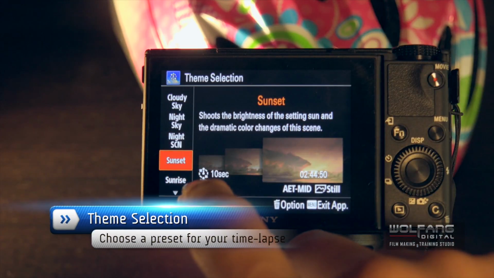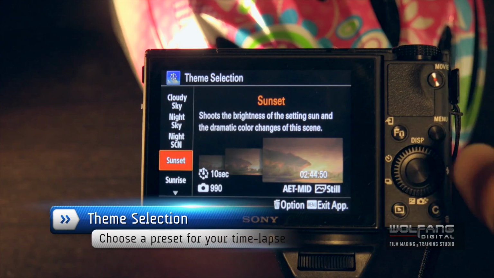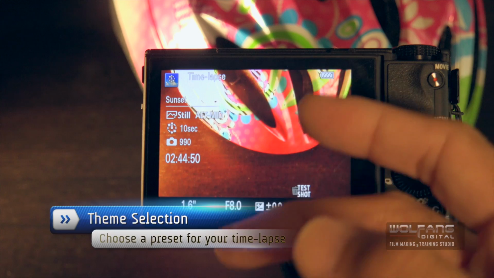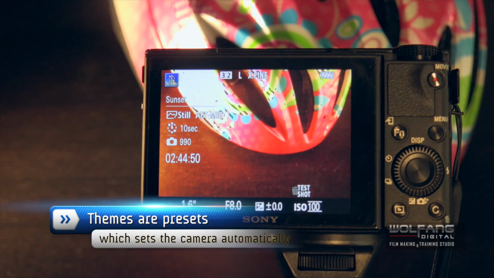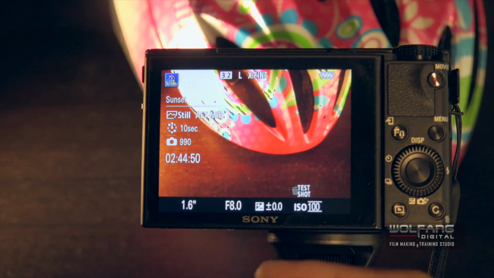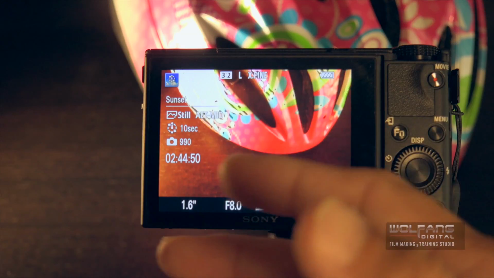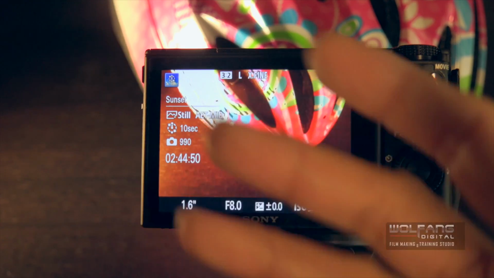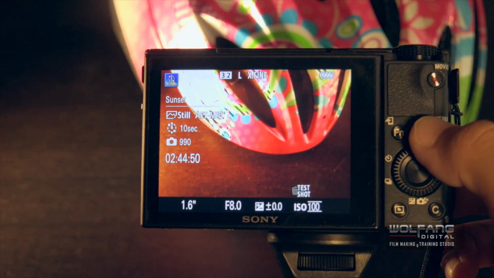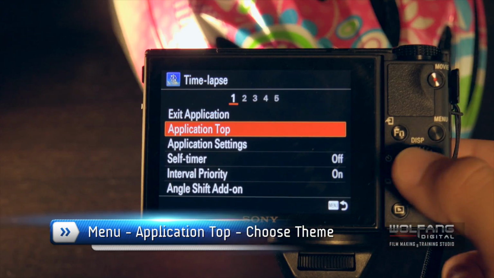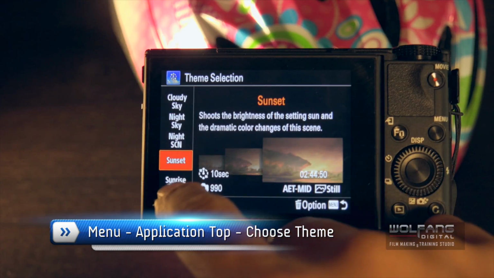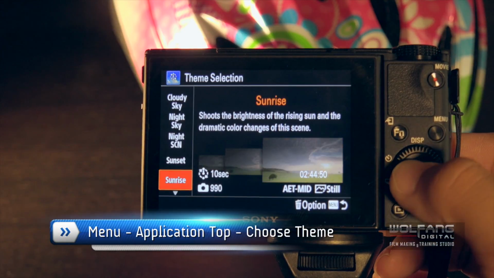Right now, I've selected Sunset. That means I have engaged a theme especially made to shoot time-lapse of sunsets. The camera will take care of all my exposure settings for me, a really handy feature to take the guesswork out of the equation. Now let's explore the other themes. Say you want to shoot sunrise. There's a sunrise theme. Click on the menu button and select Application Top. Select Sunrise from the list and you're good to go.